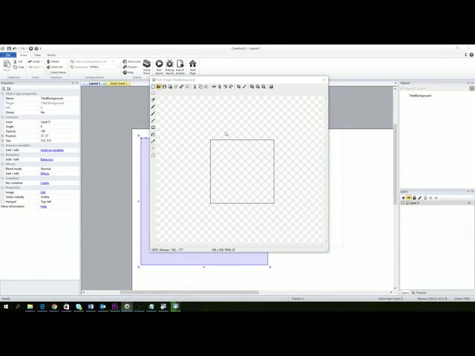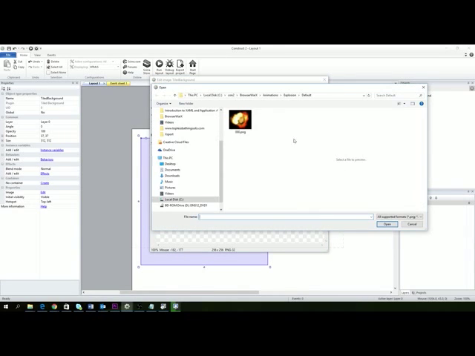Well, we come up here, and I already have some images that I can pick. Problem with me is I've got so many images or so many places that I could get this from.